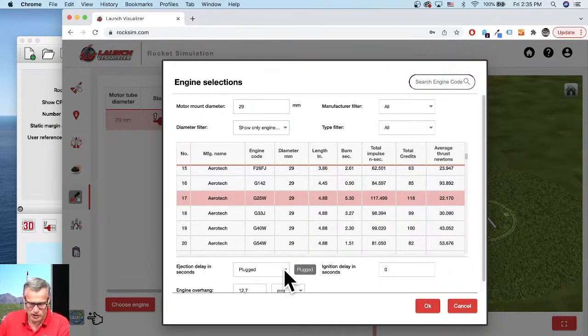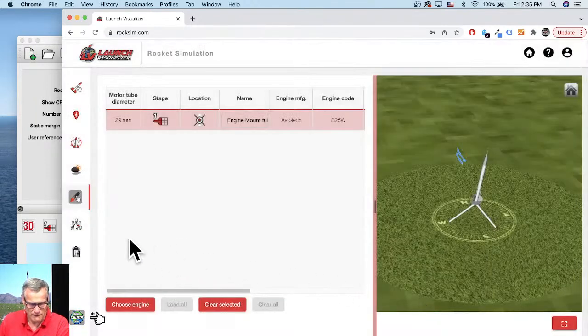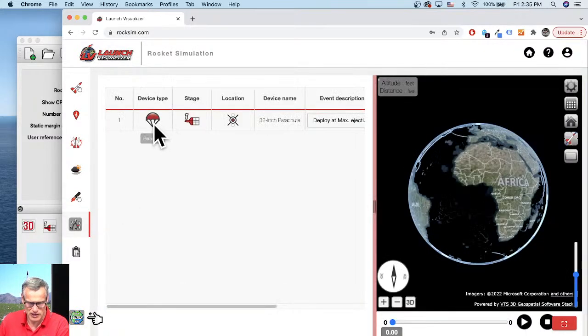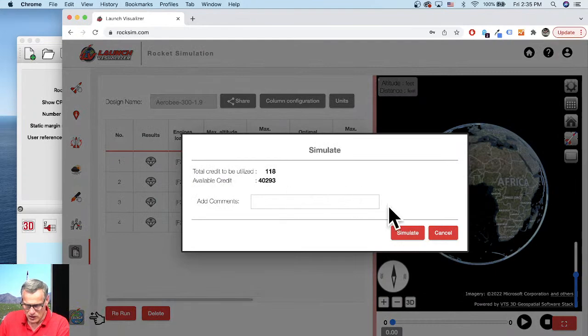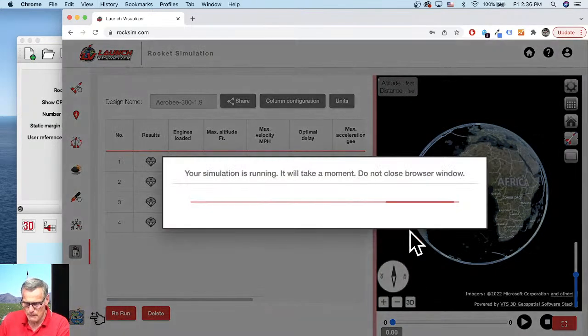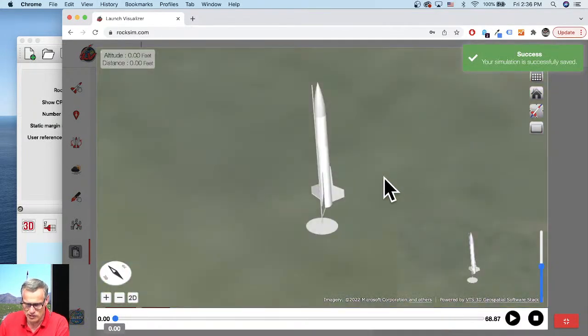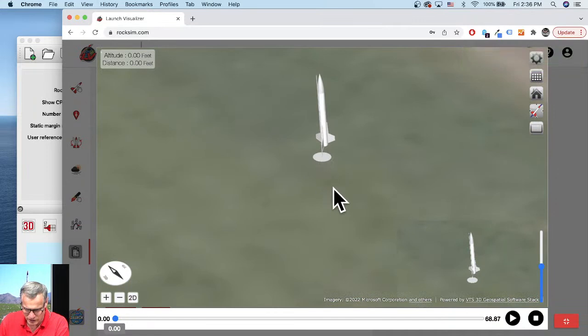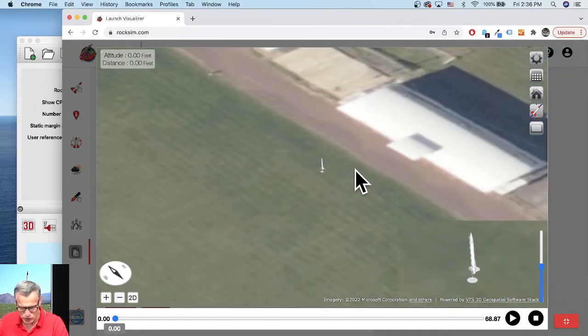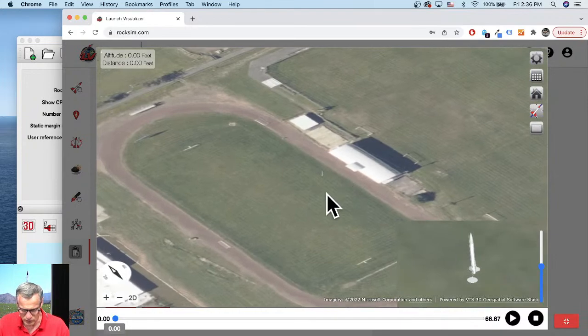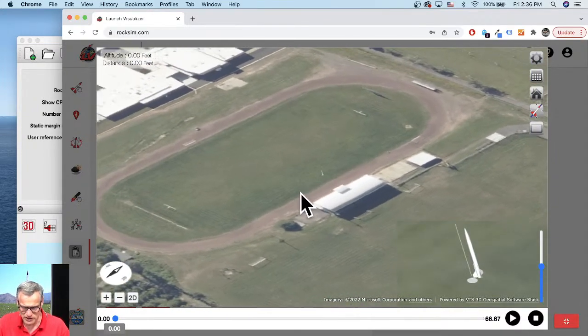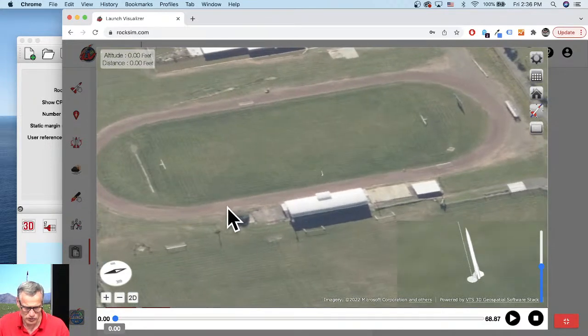All right, and then we're going to select an engine delay, and I'm going to select 10 seconds, click OK, and go to flight events. This has a parachute in it, and it's going to deploy at maximum ejection delay. We just talked about what that means, so let's launch it. Simulate it. Okay, and it's loading, and there's our rocket sitting on the pad. The pad is underground because our altitude coordinates are just not quite what we'd hoped. So there's the rocket sitting on the pad, and let's arrange it so north is straight up.